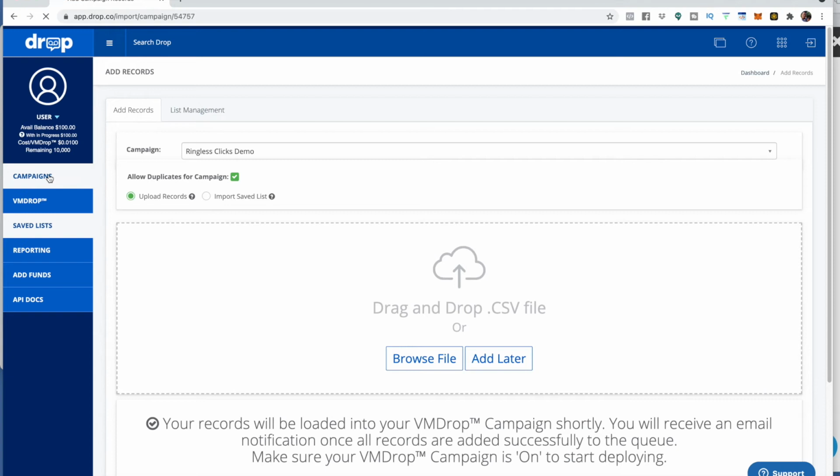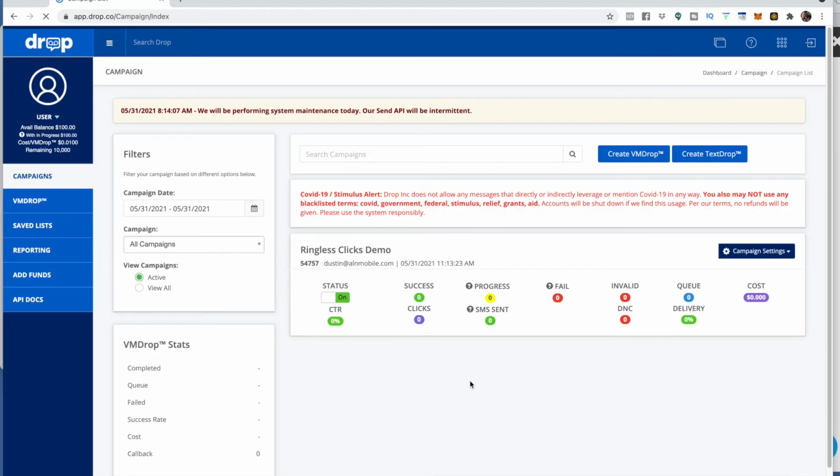And then that is it. You will then start seeing those records go into the queue. You'll start seeing the progress, how many were success, how many people clicked on it, and how many total were sent. All right, you're also going to see the invalids that'll pop up here too, because there will be invalids.